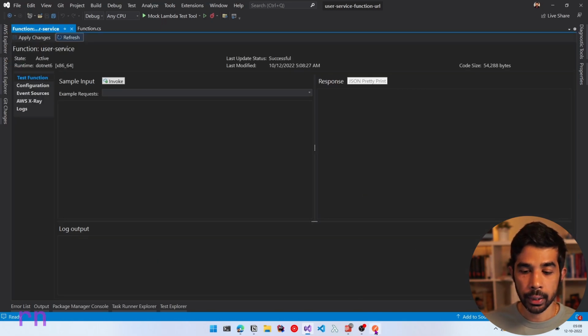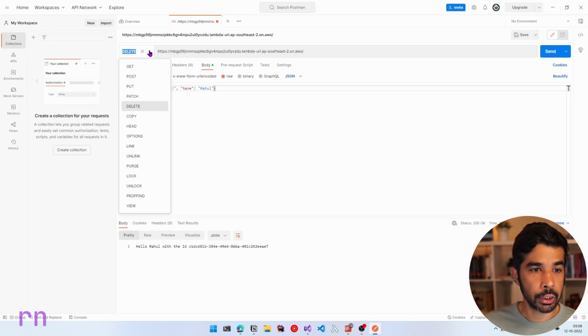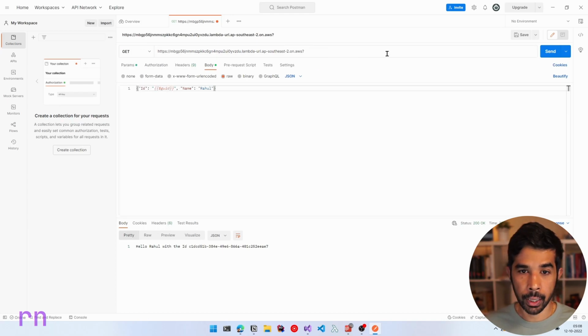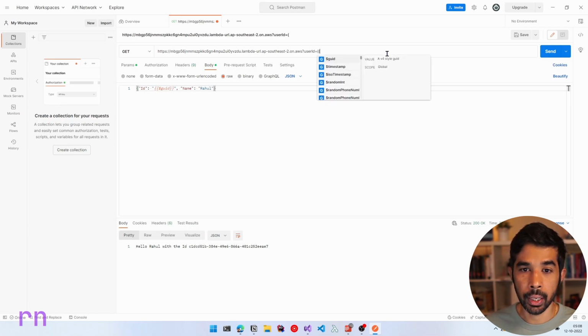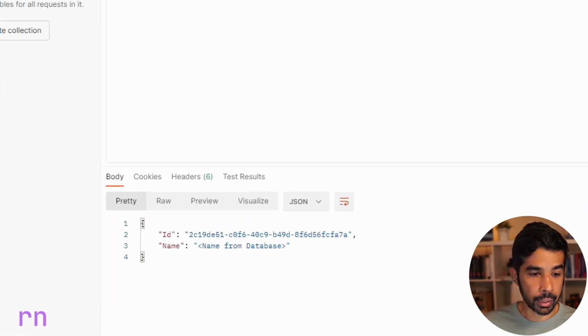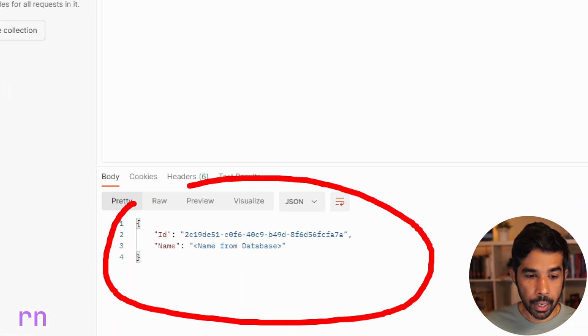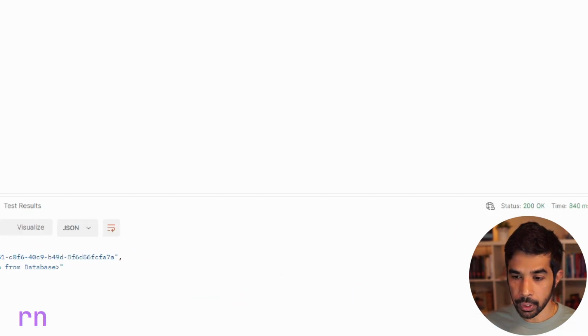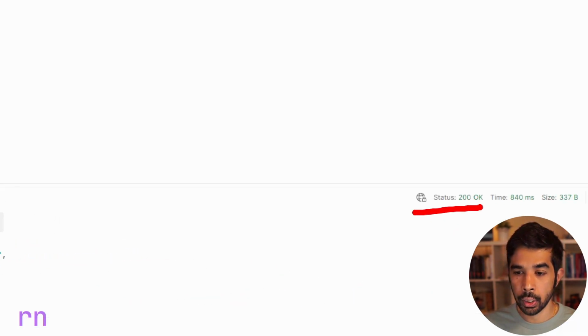Once deployed, let's come back to Postman. Let's make sure to choose the get option and let's pass in a user ID. So let's specify user ID equals. Now to create a random GUID, we can use the double brackets and specify GUID again. And let's click send. Now this time it automatically creates the new user object and returns the name from database as hard-coded. You can also see the status code here is 200 OK.